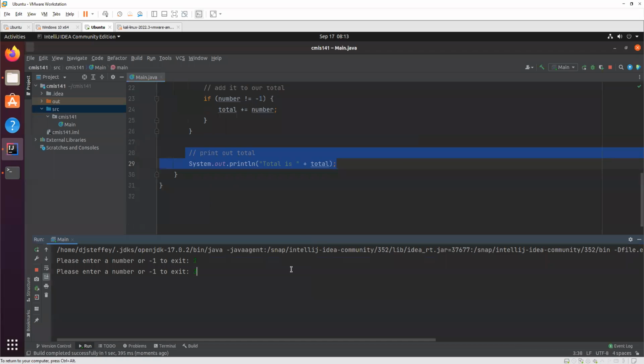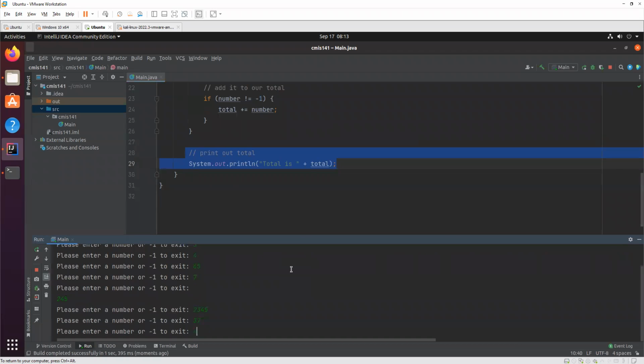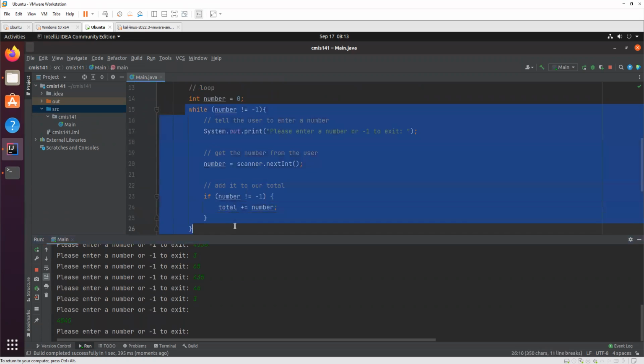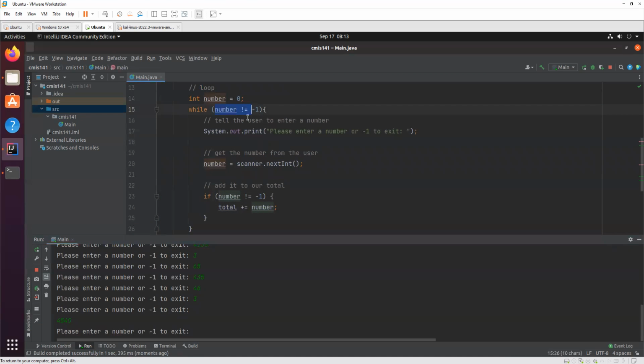And now you can see I can type in as many numbers as I want, as many times as I want. You can do this thousands and millions and billions of times. And it all happens inside this little loop. That's the point of a loop, is to execute the same code over and over and over again, as long as this right here is true.